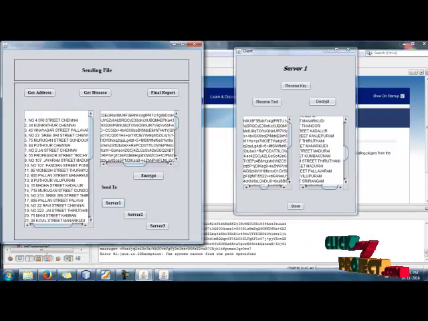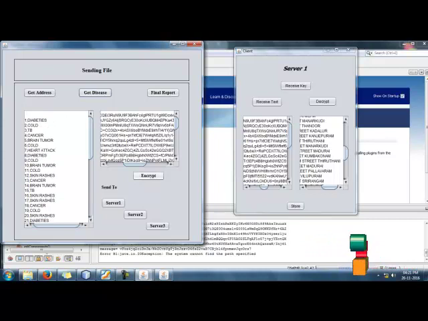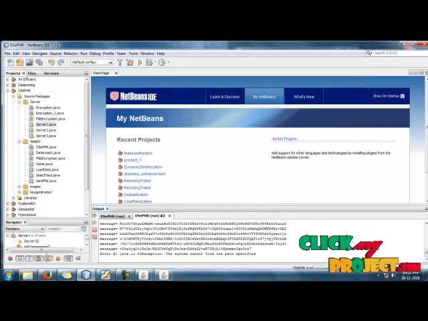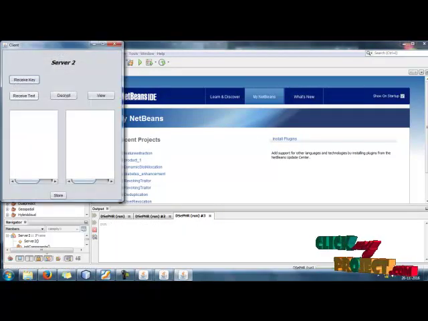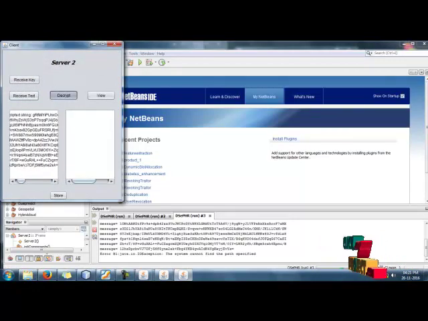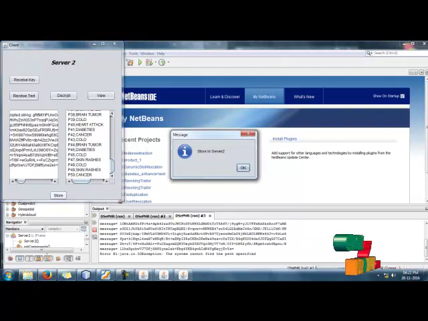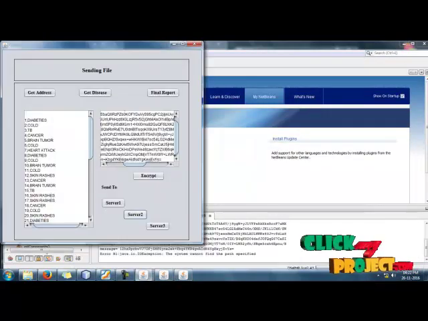Now we go back to get the diseases. Then encrypt the diseases. Encrypted successfully. Then send the diseases to server 2. Go to server 2, right click on it and select the run file option. Then receive the text, and then decrypt the text. Yes, we have stored the files in server 1 and server 2, and then go back to the sending file.